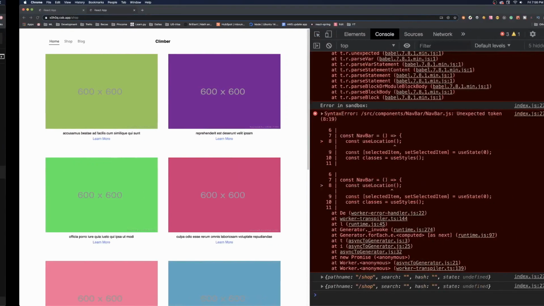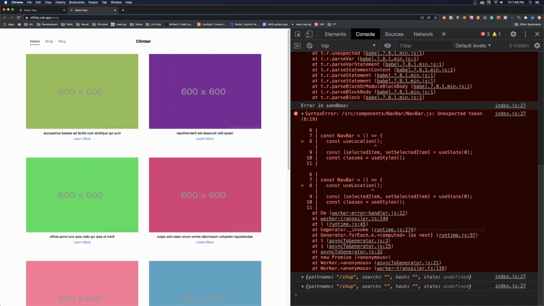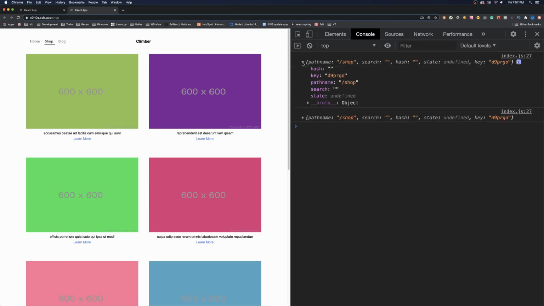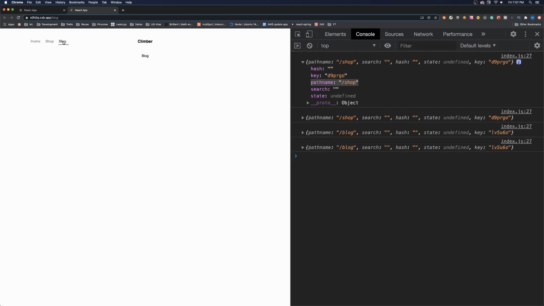So let's go to the application, and down here in the console we can see that location object. Don't mind all of these warnings and errors because they are happening when we are editing in Codesandbox. If I clear the console out and re-render one of the pages, we just get the location object. If I expand the object, we can see the properties. We have hash, key, pathname, search, and state. The property that we're interested in is pathname. We can see that pathname is /shop. If I go to blog, then our pathname becomes /blog.